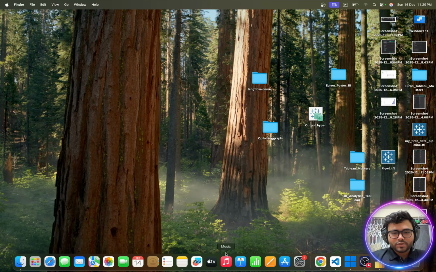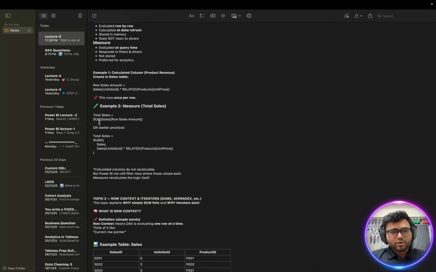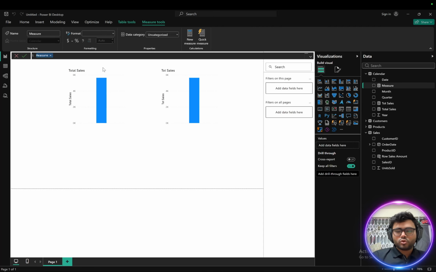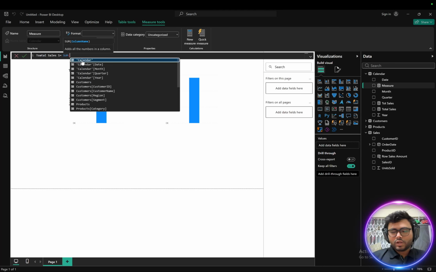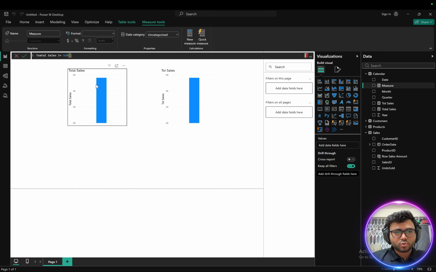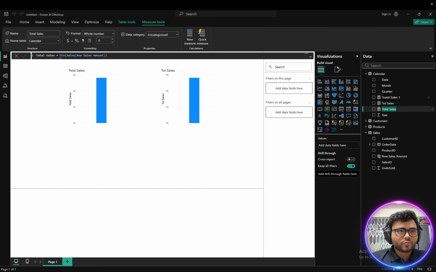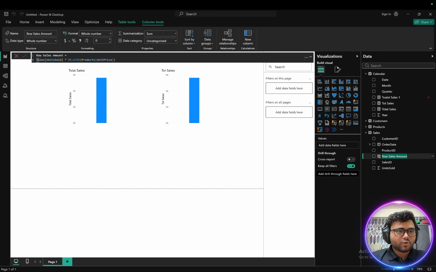Now you might ask, what is the difference between these two formulas, SUMX and SUM? Let me give you one more example. This time I'm going to create a new measure once again, called total sales 1, and this time I'm going to use the SUM formula. Just think about what we have done in this total sales measure. Let me double click on this. You see this formula: total sales equals the summation of Sales row sales amount, and in the row sales amount we have individual amounts. If you double click on the row sales amount, you see we have taken the units sold multiplied with the unit price, right?